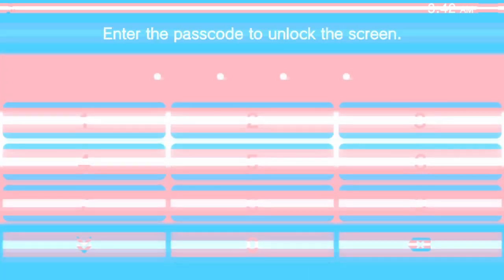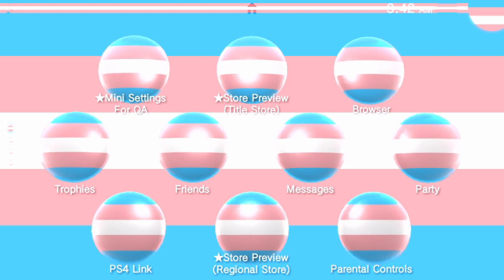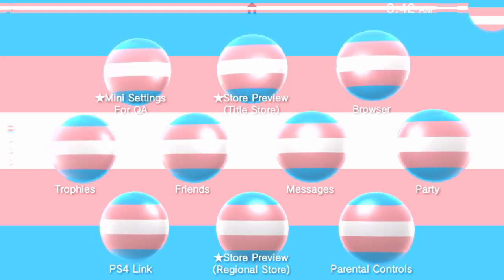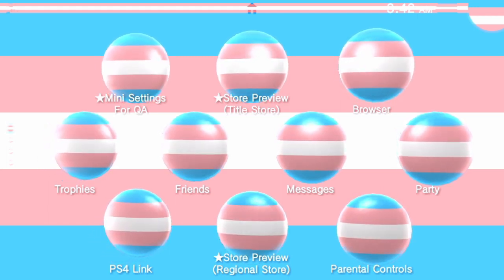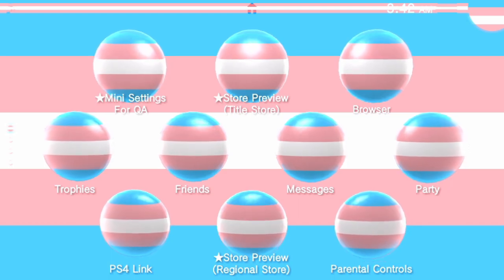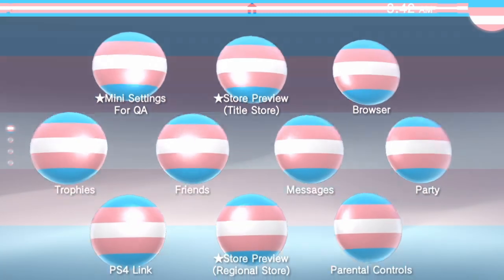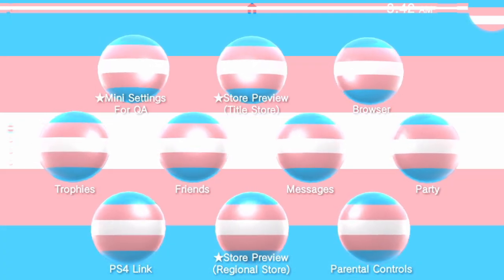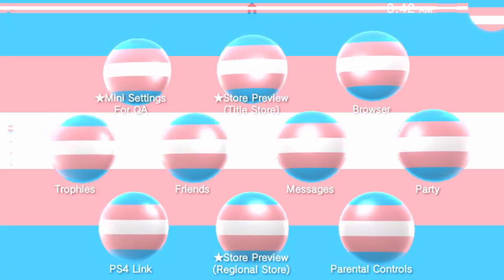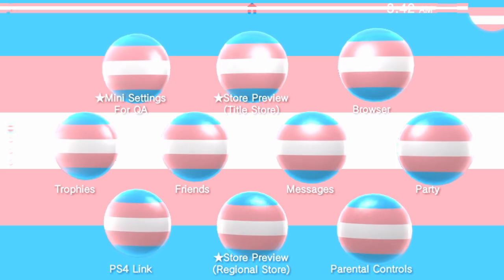I changed every single texture on the entire Vita OS to a trans flag. Why? Because I changed my settings window to a trans flag, and then my friend asked me what would happen if you changed every texture on the Vita to a trans flag, and I just thought that was too funny of an idea to not do. So here we go. Changed every single texture on the entire OS to a trans flag.